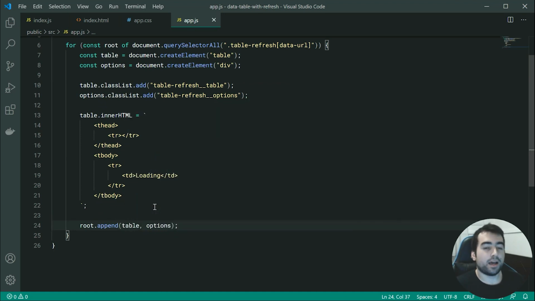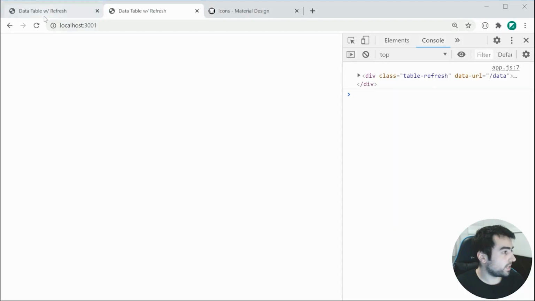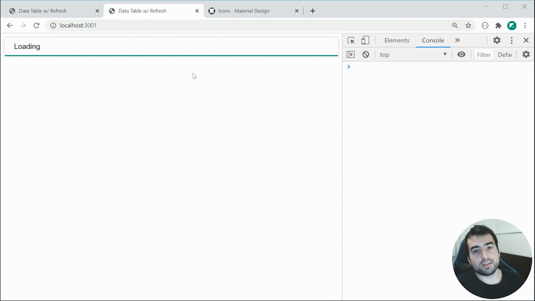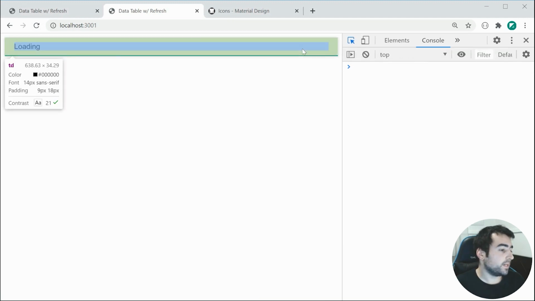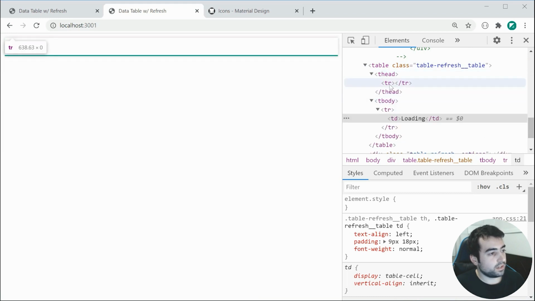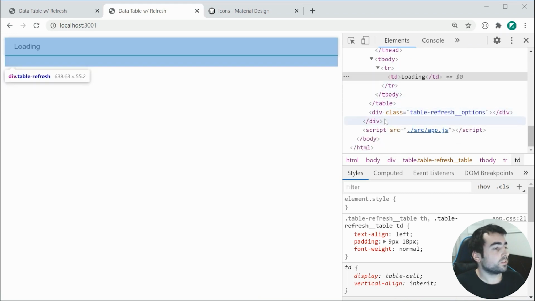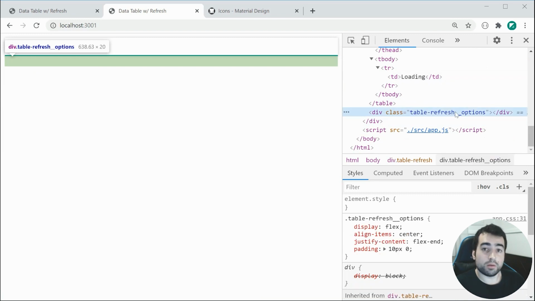So now we're going to have both the table and the options appended to the actual root element, of course, this one right here. So now let's save this and then refresh the page, and now we can see we get loading right there. If I was to inspect this, we can see we have of course the thead with the single tr and of course the loading text, and we've also got the actual table refresh options, which are yet to include the actual options. So let's include that right now.